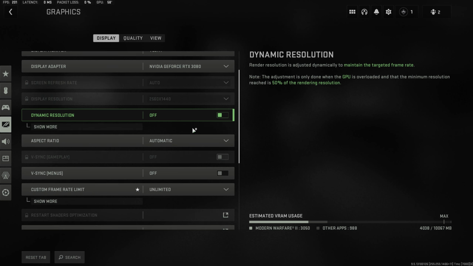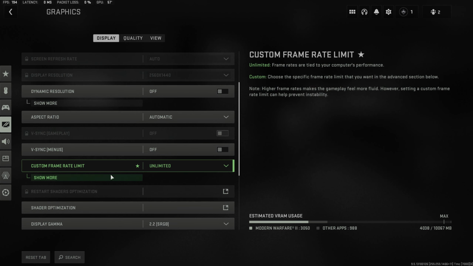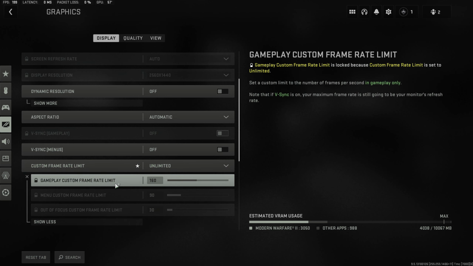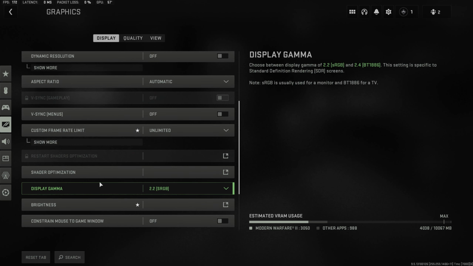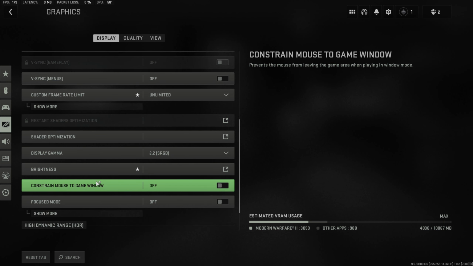Off, dynamic resolution, aspect ratio automatic, VSync off. Frame rate, just have unlimited, just so you can test your frames. And once you find out your average FPS, set your custom to your average. Display gamma 2.2. If you're on a TV, put it on 2.4.